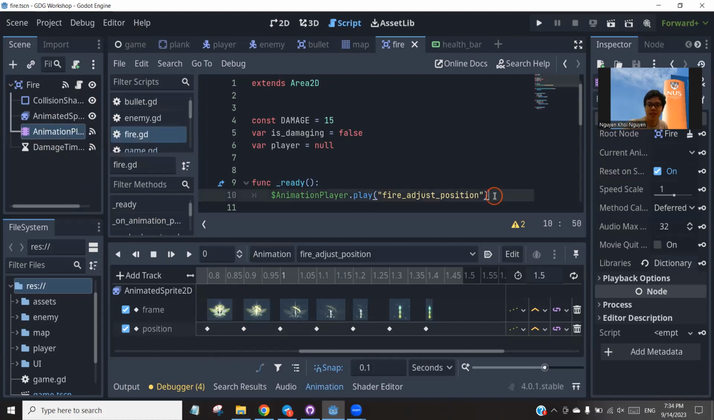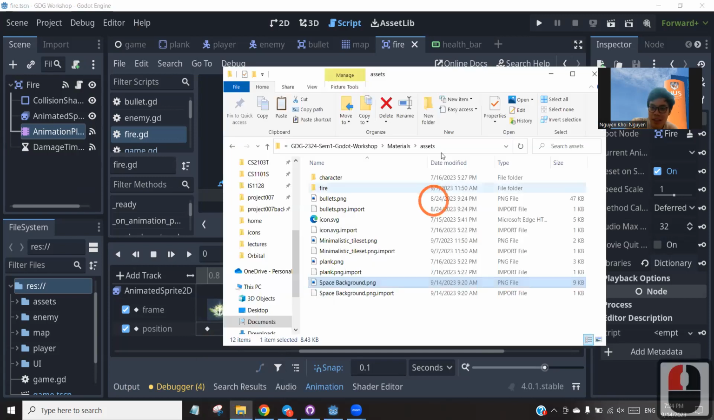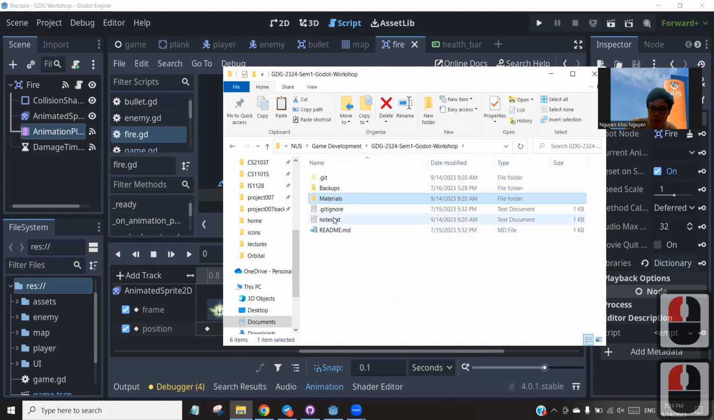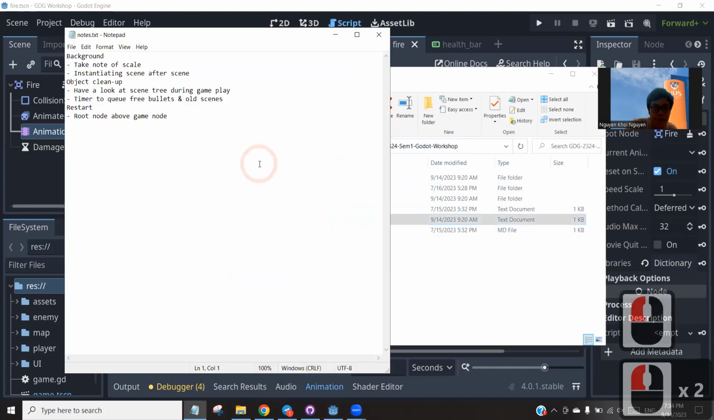So I hope that summarizes what we went through last week. Okay, so for this week, it's going to be a light one. I'll just go through background and then object cleanup, and restart.